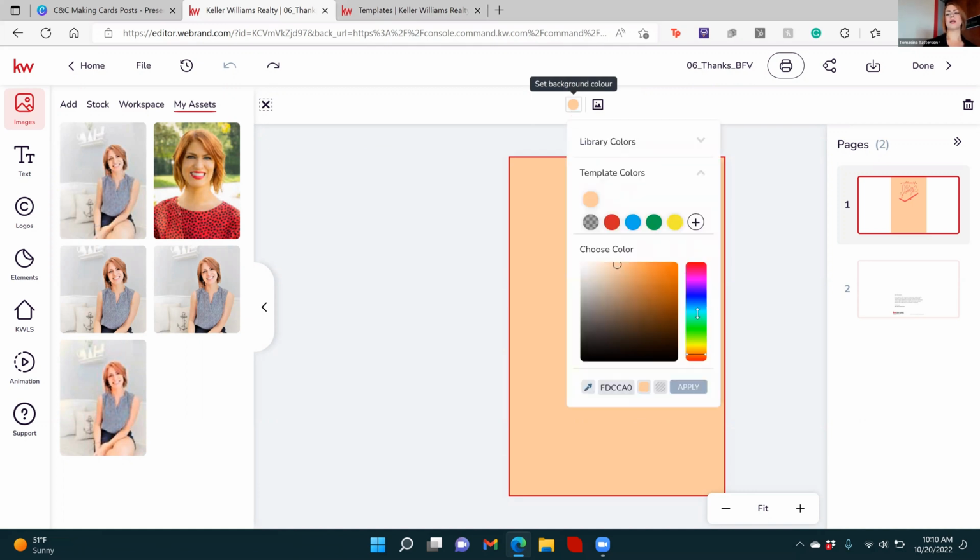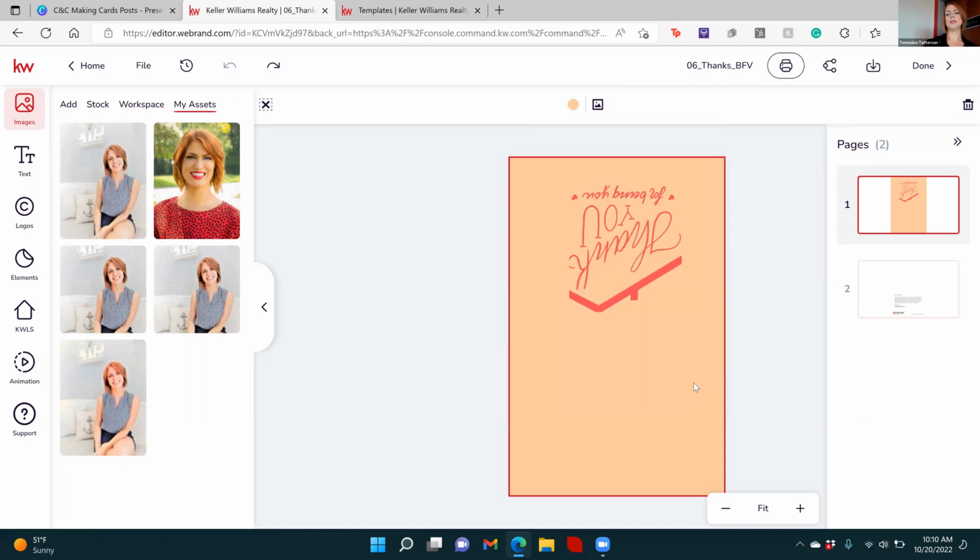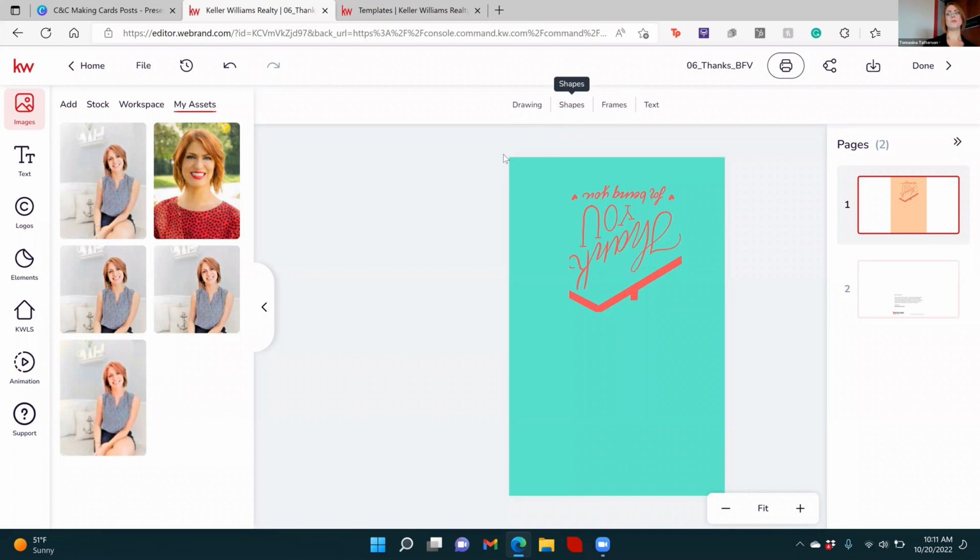I'm not really jiving with this color. I like blues. So I'm going to apply that. That's way too bright. We're going to get it printed professionally, right? I'm not going to eat my ink. And now I'm going to click onto this guy here.